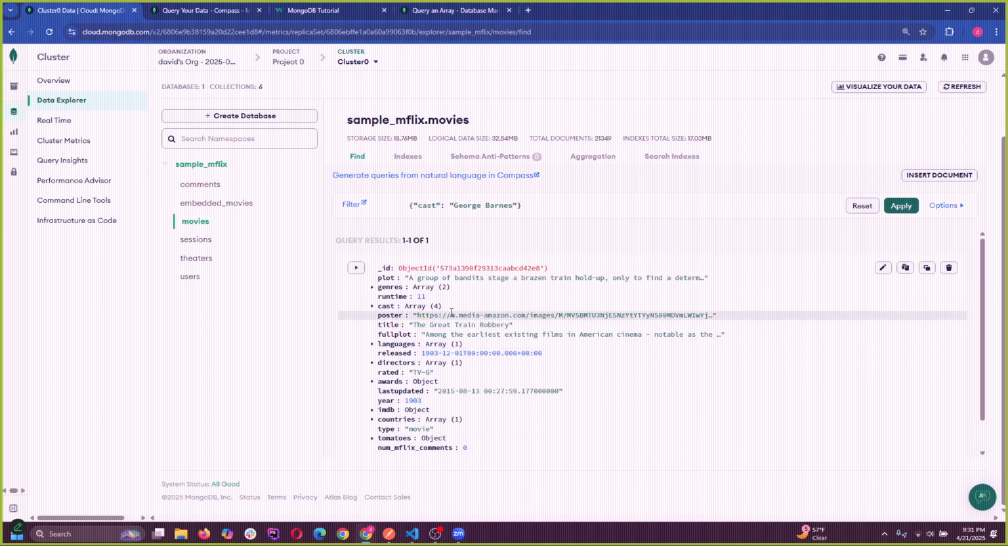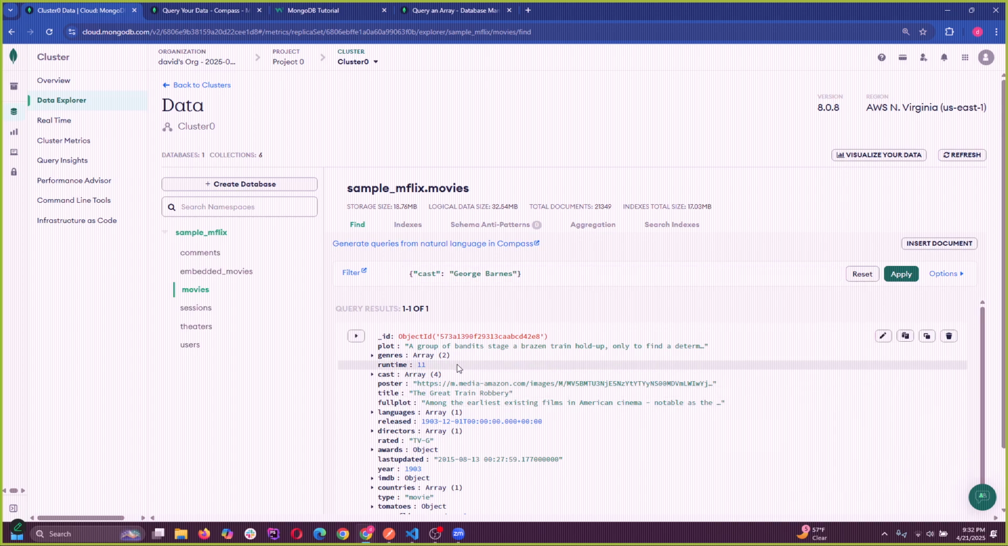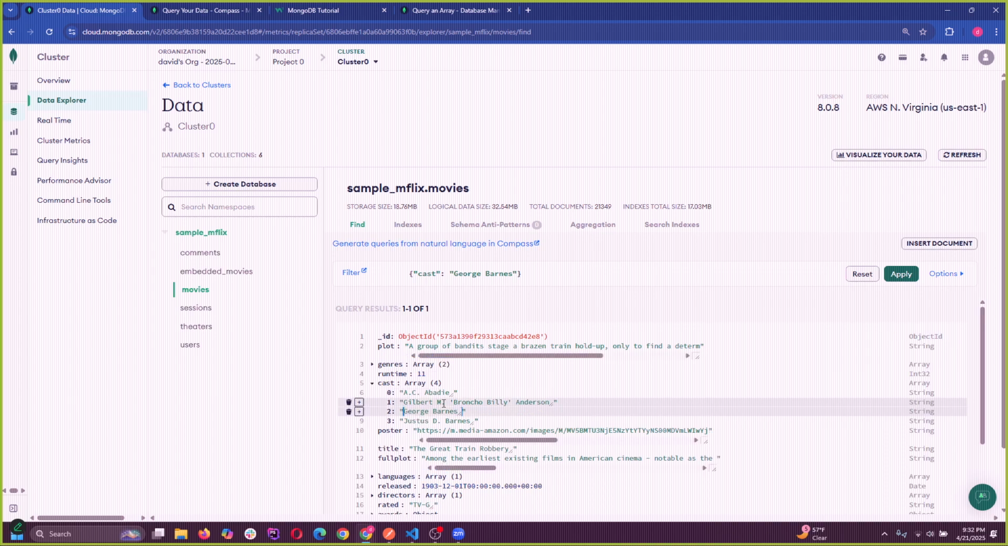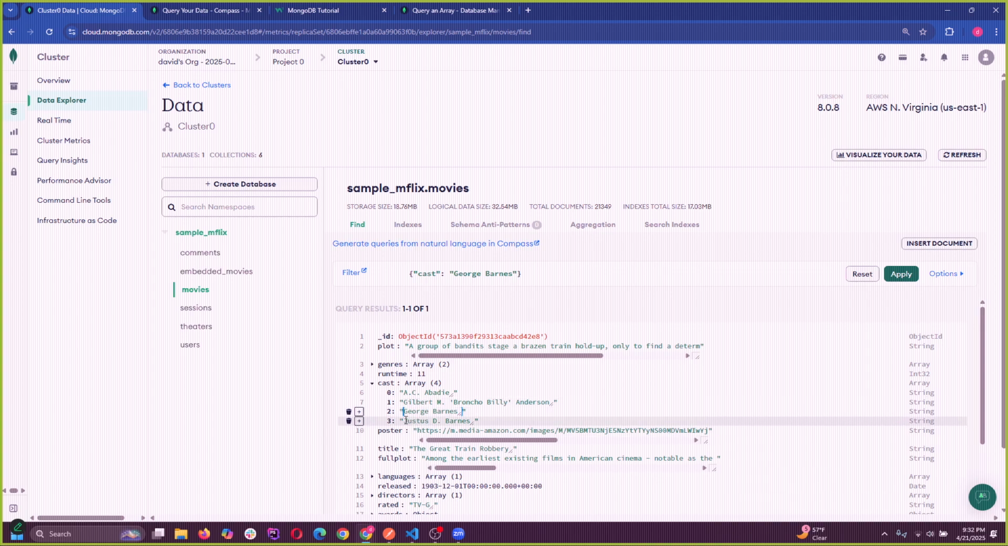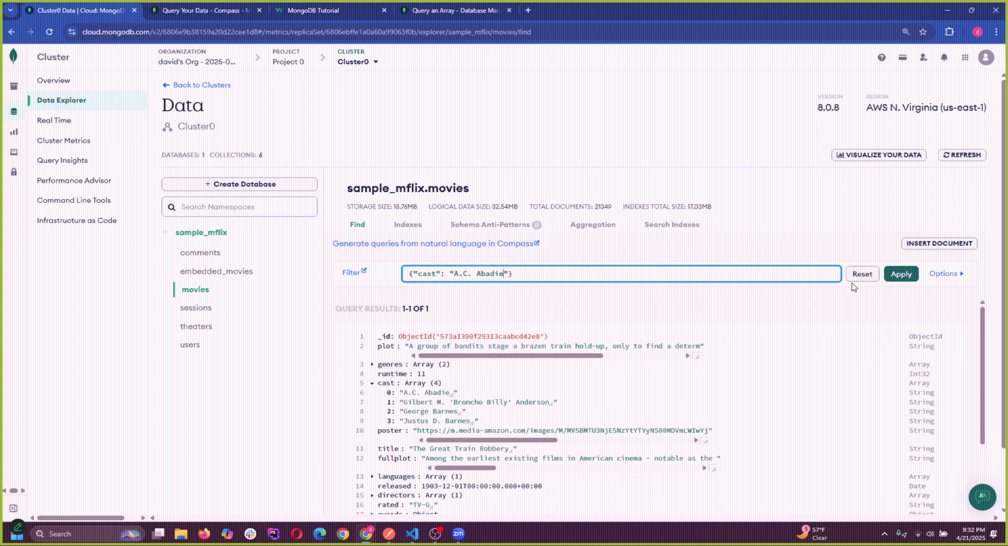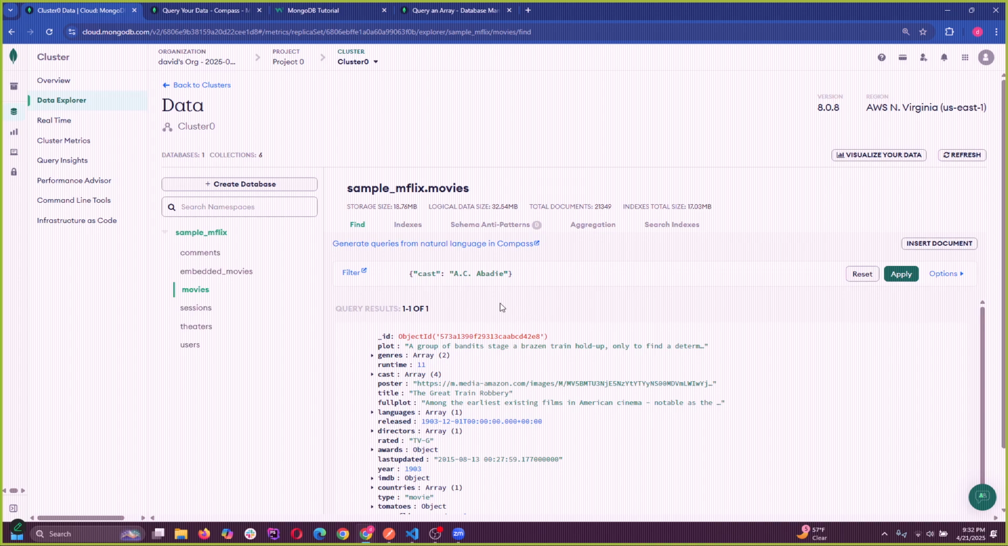Okay, so it just gave me the one document that has George Barnes in it. If this was a real database, we'd be able to confirm that. Let me try someone else. I wonder if any of these fake names show up in more than one movie. Just try one more name, like AC Abadi. Same. Okay, I guess they don't show up in more than one movie. But that's how you would filter or find things.